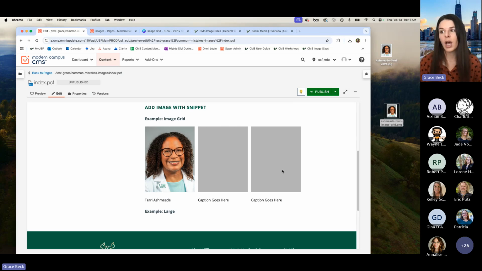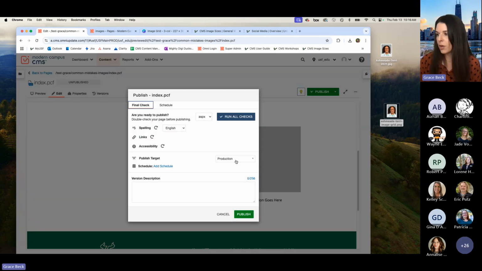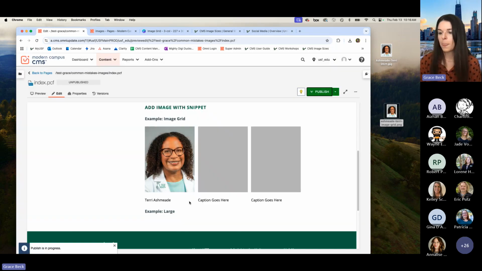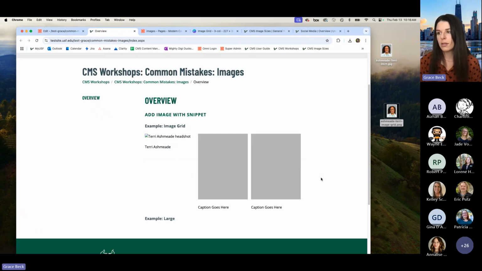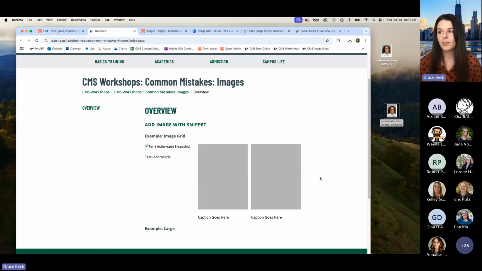Okay, so I've uploaded my image. I've published a production, and now I want my supervisor, for example, to see my test page and make any edits. So what I'll do is I'll click publish. I'll go to my test server, my publish target, and click publish. Awesome. So I have my image uploaded to my page. Wait a second, that is not what it's supposed to look like.